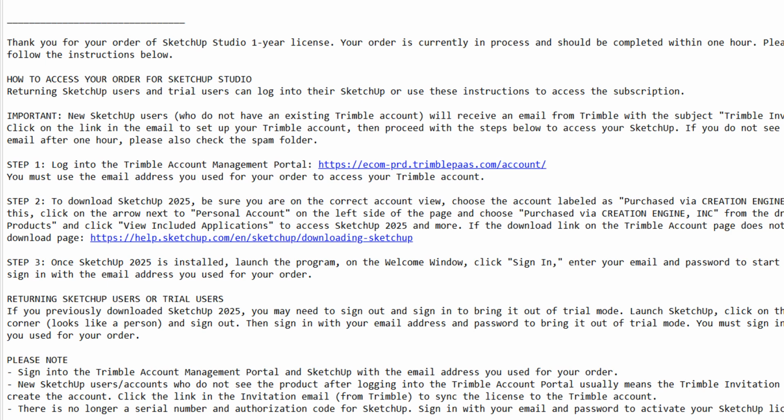And we basically should just read everything they asked us to do. So they talked about that we got the order, how to access the order. So the important thing is to follow steps in order. The first thing we need to do is go to step 1. We have to log into our management portal, which means we'll have to create a new account. Then go ahead and download the SketchUp version that we're using. And if you need any help with that, they usually have a little link there that shows you how to do that. And then once SketchUp is installed, we can launch the program and sign in using the email and password that we had used.